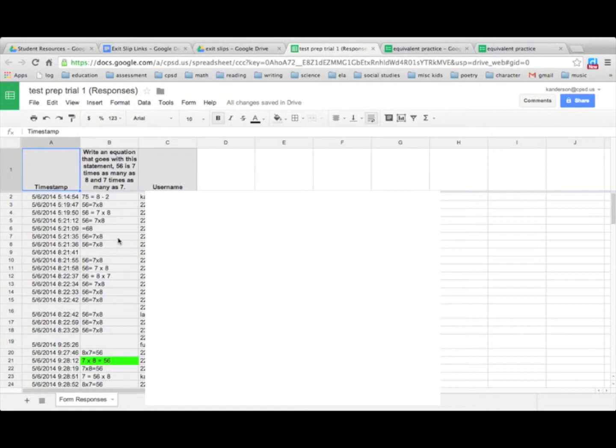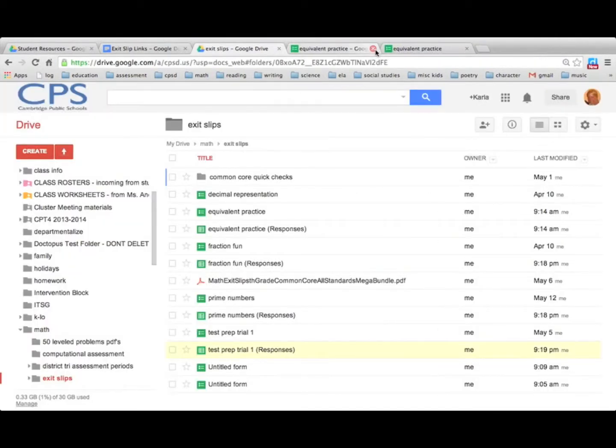So the next piece I'm working on is turning the box to be green if the answer was correct, and I'm learning how to do that, but you might be ahead of me on the game on that one. So there you go, exit slips without the cumbersome index cards.